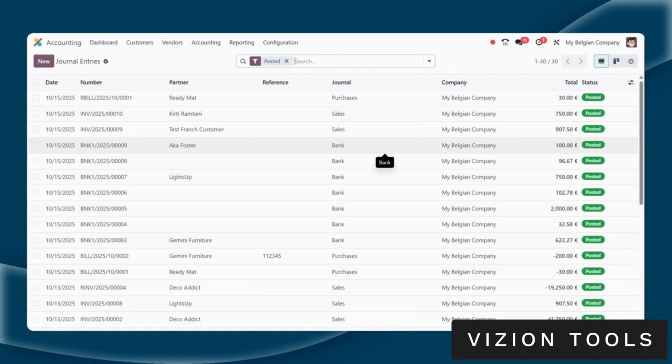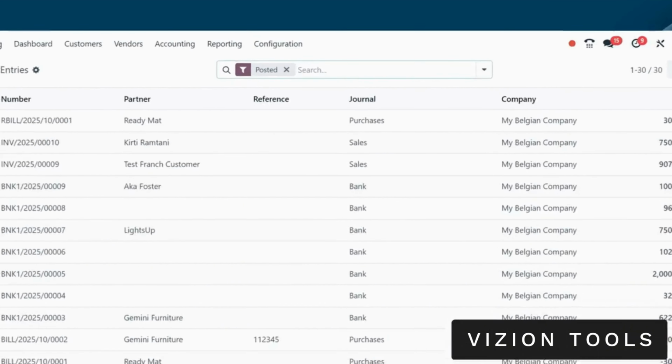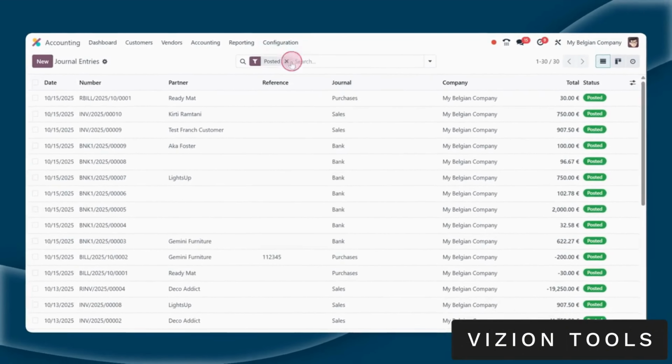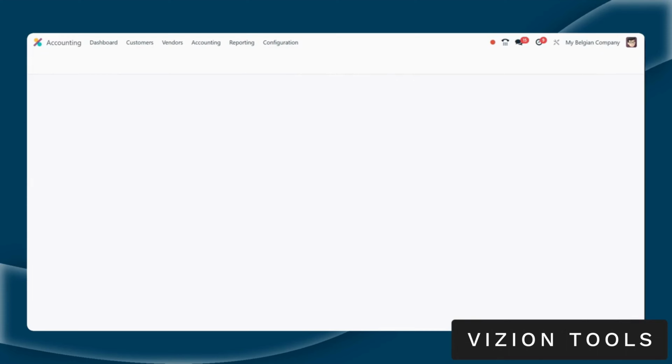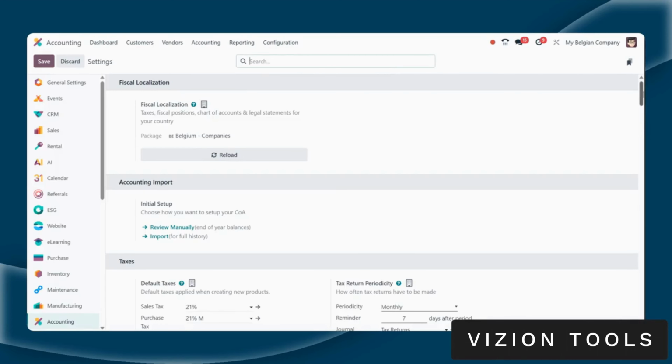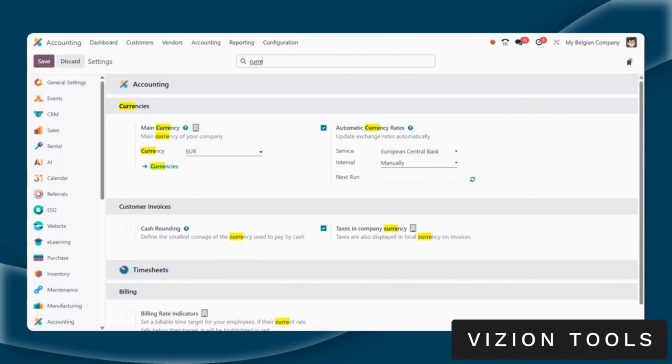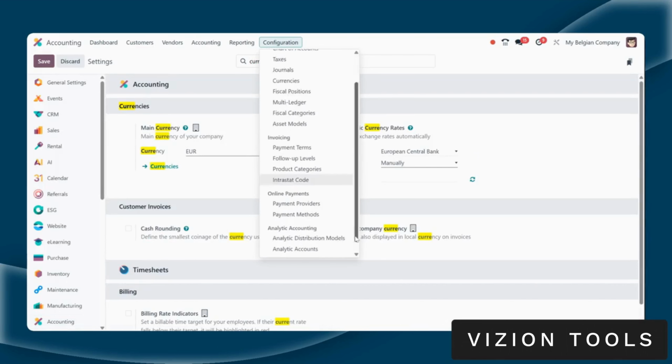Under Configuration, we find options for taxes, currencies, payment terms, and fiscal positions. These let us customize accounting for our business or country. Let's take a few minutes to check these settings. Setting things up now saves time later. Here, we can set sales tax, purchase tax, reminders, currency, and more.